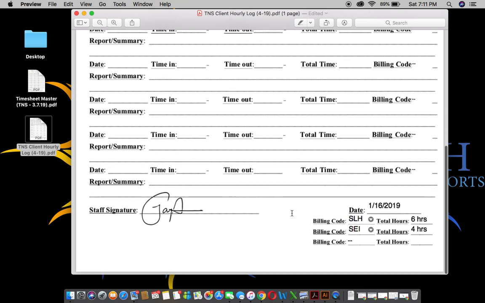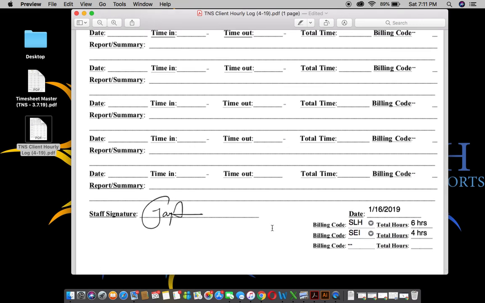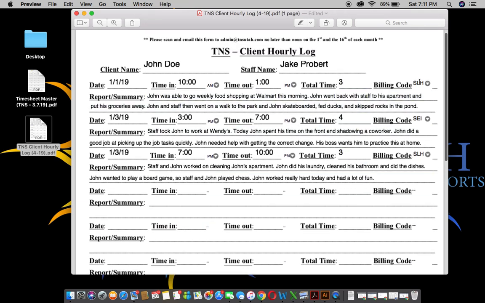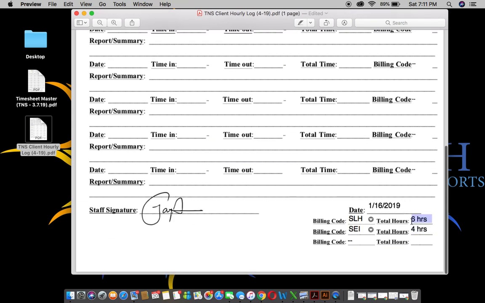And then the one thing different on here is that I'm actually going to clarify that I have different hours, other than that it's just not the total hours. So we have to clarify which billing code we use and how many hours of each billing code. So right here I'll select SLH because I know John's SLH, and I see here there's SLH and there's 3 hours with the SLH, and then there's another SLH shift and that's another 3 hours. So that's going to be 6 hours total for the SLH billing code.